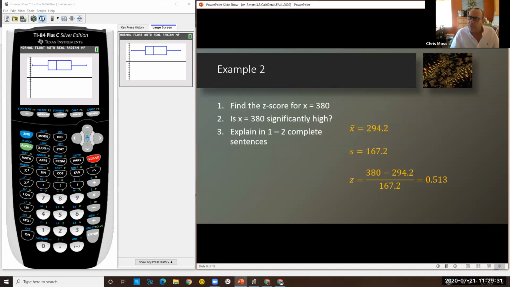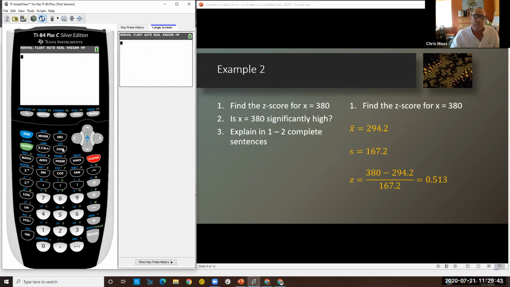Oh dear, I have messed up the slide here, but that's okay. So if we want to find the Z-score for X equals 380, I'm going to need the mean. Let's go back over to our calculator, clear things out. Remind ourselves that we can calculate the mean of a given data set with just a couple of simple keystrokes. I round to 1 decimal place, so 294.2 is my mean. Standard deviation, 167.2. Now, when I plug that into my formula, this is what happens.